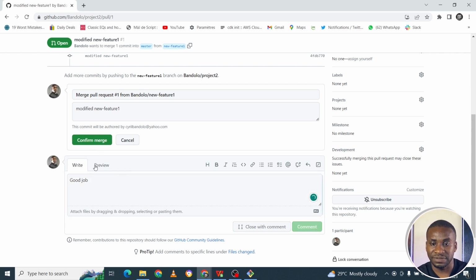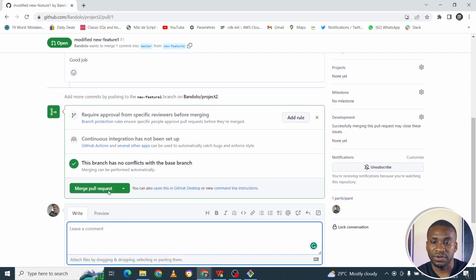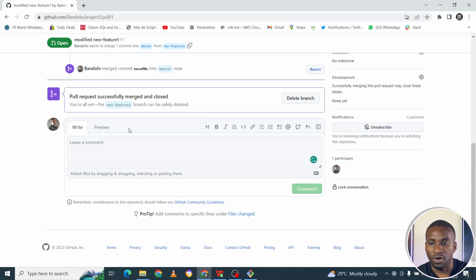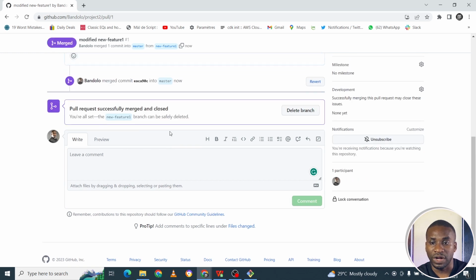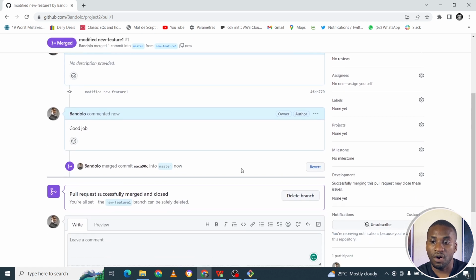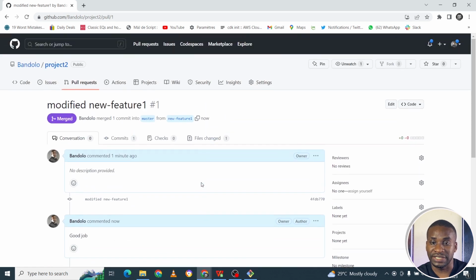So that comment has been sent, and now you can do your merge of your pull request, confirm merge. When you confirm merge, you could delete the branch, that is, delete this new feature branch, because maybe you've already merged it and it's of no use. You see the comment here, good job. Or you could leave the branch as it is.